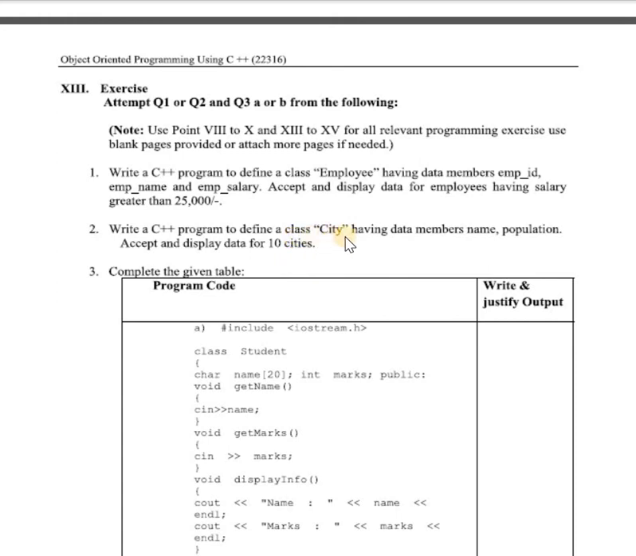Here you want to specify a class as city. In that city class, you want to specify the data members name and population. Okay, there are only two data members, and you want to define an accept member function to accept the city name and population. Then you can write the display function to display the data of the city. Then in the main function, by using a for loop you are calling the accept and display functions which are written in the city class. This is your second task.